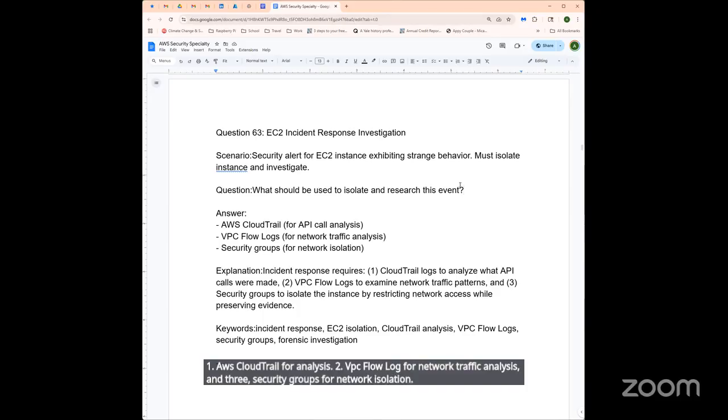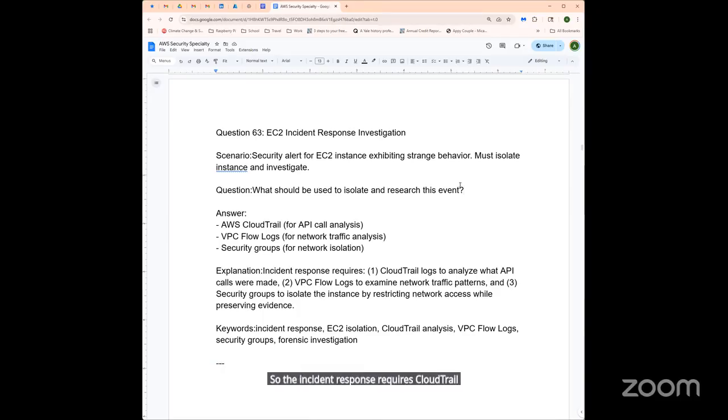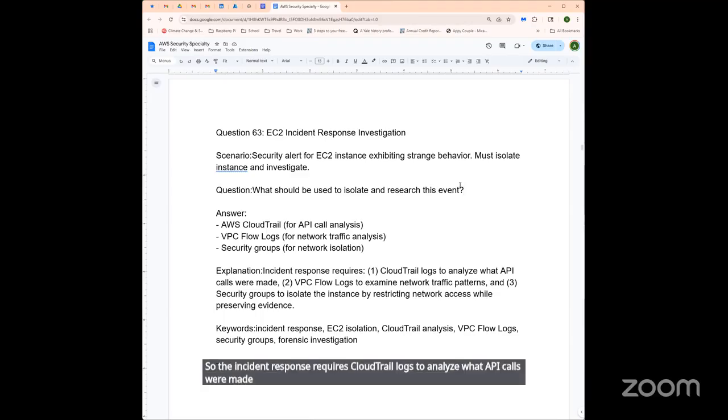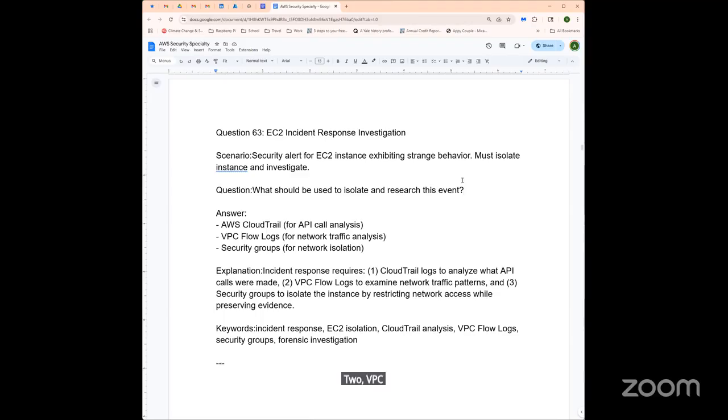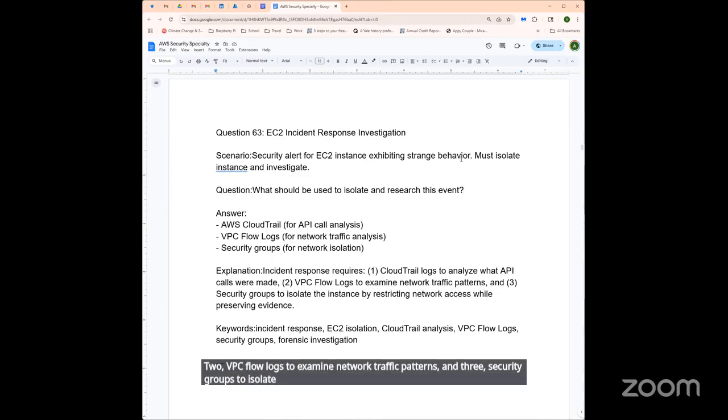So the incident response requires CloudTrail logs to analyze what API calls were made. 2. VPC Flow Logs to examine network traffic patterns. And 3. Security groups to isolate instances by restricting network access while preserving evidence.